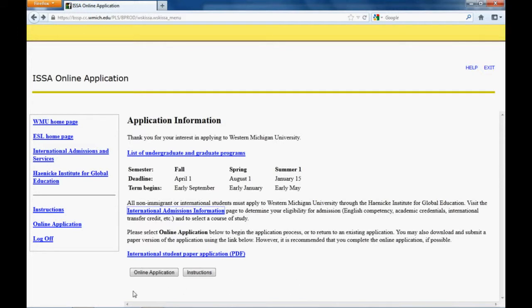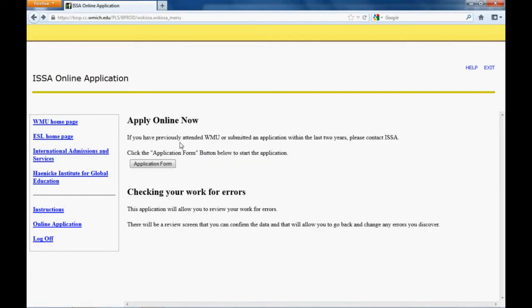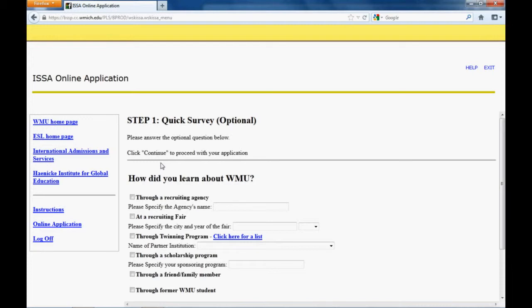You may then click the Online Application button. You will now be required to create a login and PIN for your online application. Your login ID should be something unique to you. Your PIN must be at least 6 characters long and should be something you can easily remember. To begin your application, you should click the Application Form button.